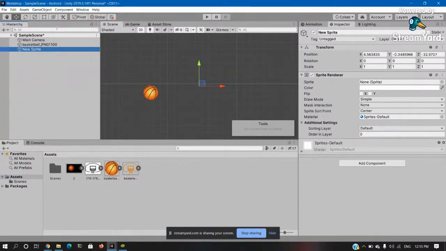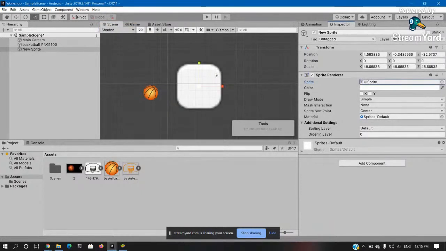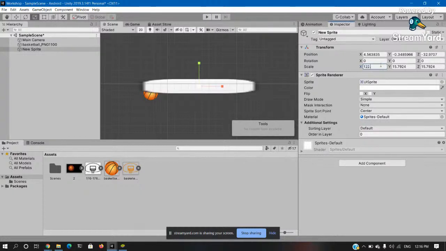And we can change this. The size of the sprite is a bit small, so we can increase its scale and just select here from UI sprite. See, you can show this type of sprite on your screen. After that, change its scale to position like 122.6113 and 4.